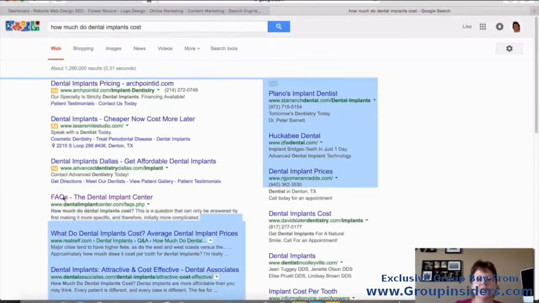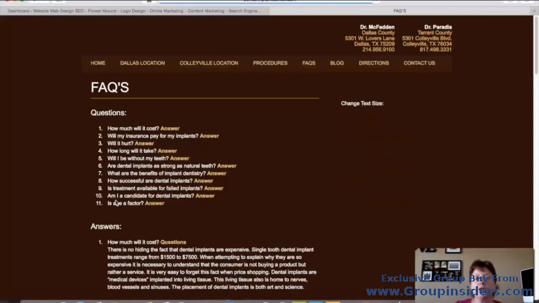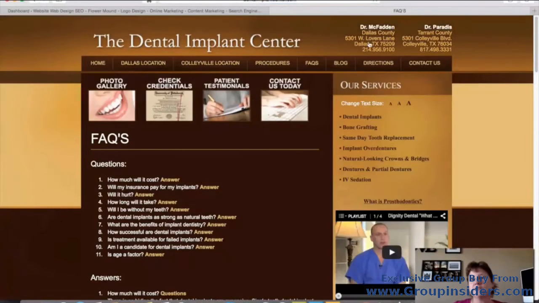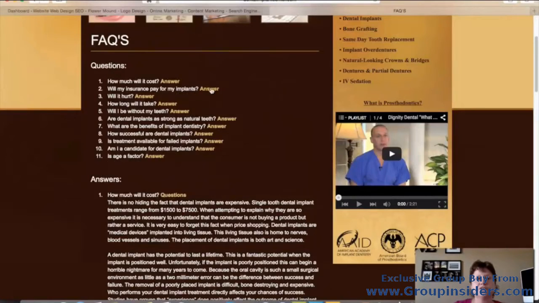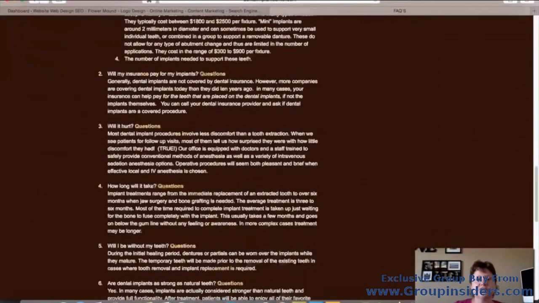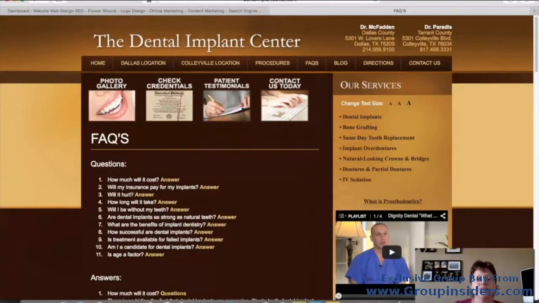Notice the one that's all the way at the top. The one that's all the way at the top here is actually a local dentist to me. So it's over here in Dallas, and they have an FAQ, how much will it cost? And then they have the answer on that same page. Then you go up here, will my insurance pay for my implants? There's the answer. And then I come up here. These are the new thing. You can write a lot of content and put that on a page.